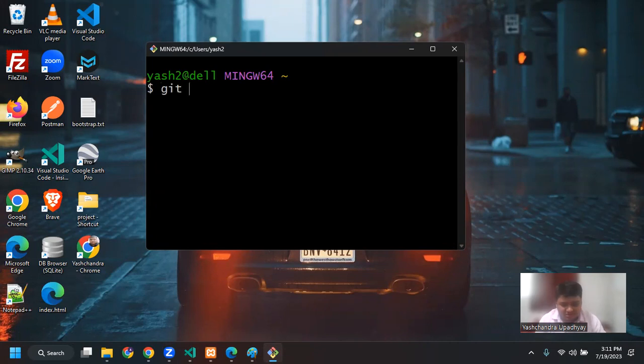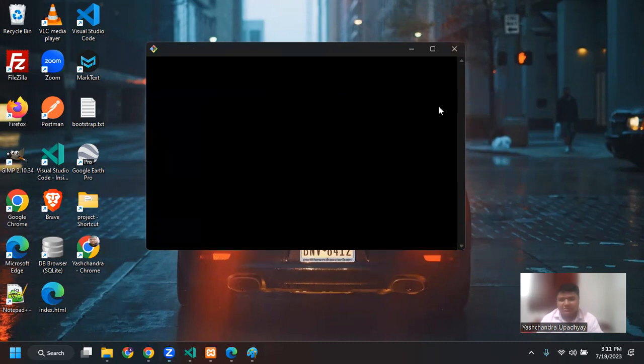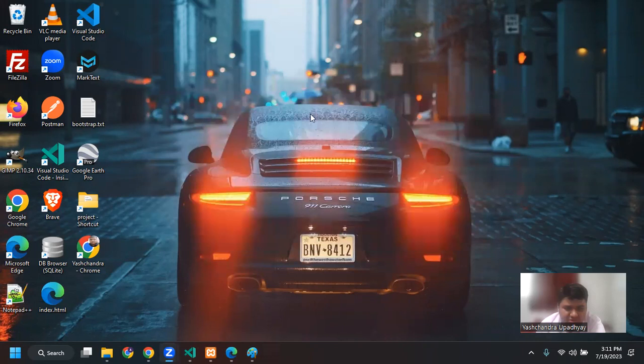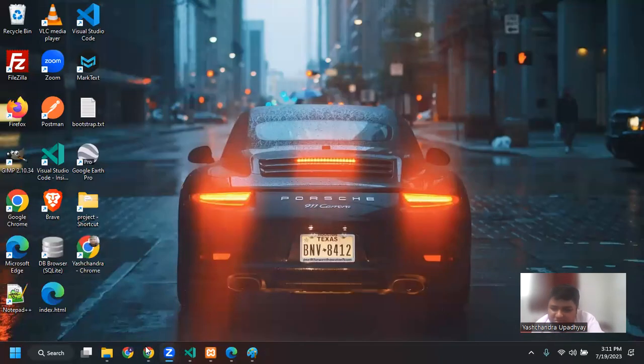I will say git -v to get the version of Git. That means Git is successfully installed on my system. And one thing I will tell you, instead of saying close, always prefer using exit. It is just my preference, but you guys can do it also. It is really a good way to do it. Okay, so we have installed Git.